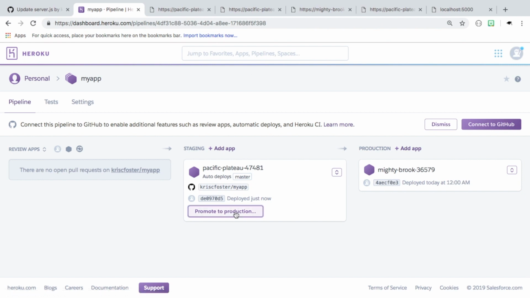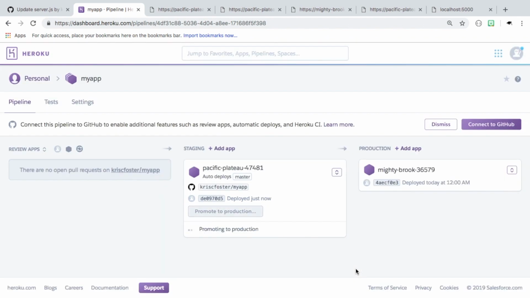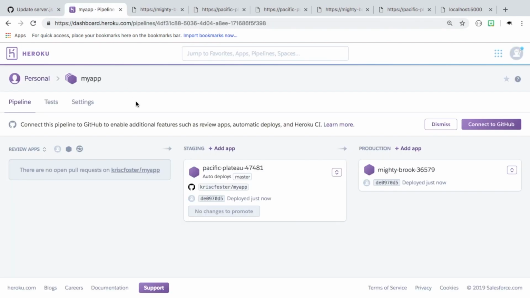And now we want to promote this to production. And we can see that it's now been released. If we open this production app, we can see that it now has the changes. So this has been how to use continuous integration using GitHub and Heroku with a simple Node application.